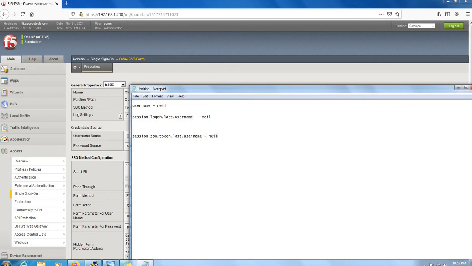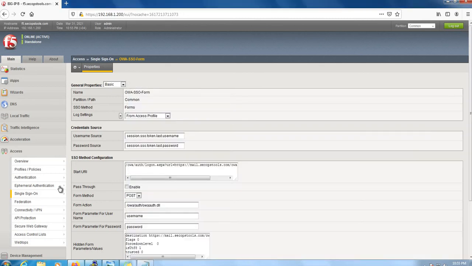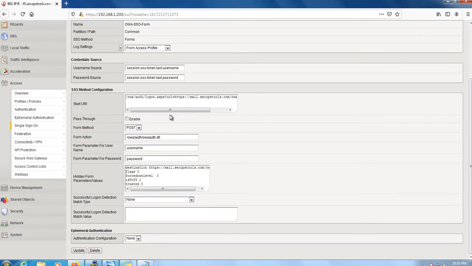So now where do we assign this? F5 APM already captured this, so somewhere we need to assign session.logon.last.username to this particular new SSO variable, or the parameter. The value will be Neil at the end because F5 already stored it in this particular session variable. Now we will see where to assign this.